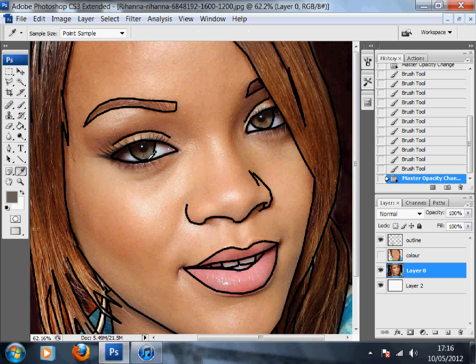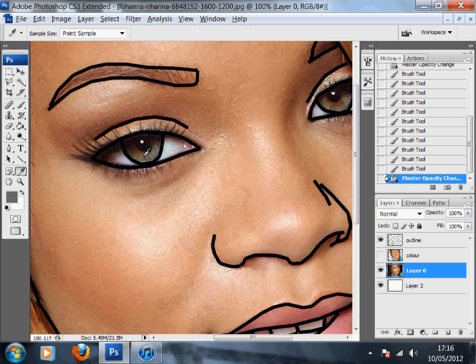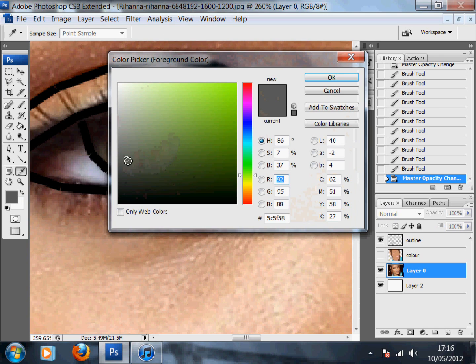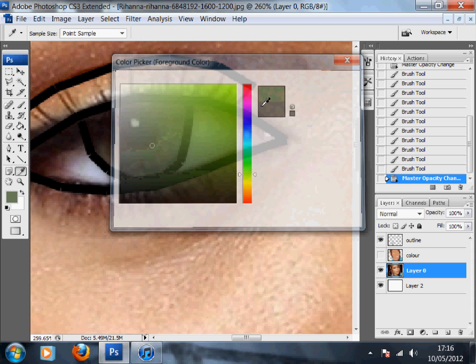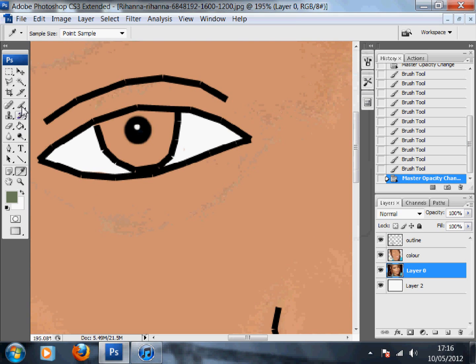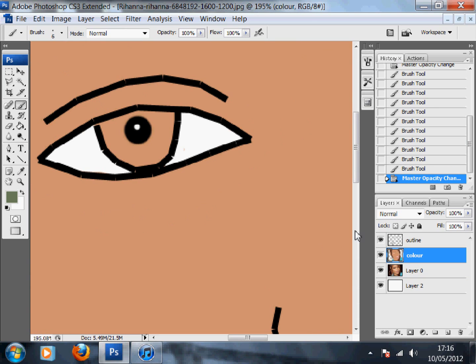Here I'm just sampling the color of the eyes. So anyway, just take the sample tool, click on a place where you want to take the sample from, and then you can adjust the color. Because I thought it's too dull, so I just lightened it up a bit. And click back on the color layer and then just color it in. That's probably the easiest way to do this.